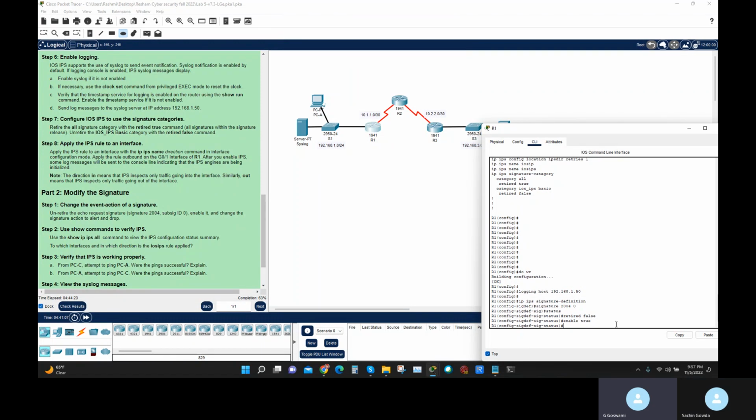One part is configuration, another part is implementing it or enabling it right now so that it can start working from this time. Okay. And then change the signature action to alert and drop. So I think in that slide you might get a command event action, something like that. Change the signature action to alert and drop. So the command will be event action, then space produce alert.